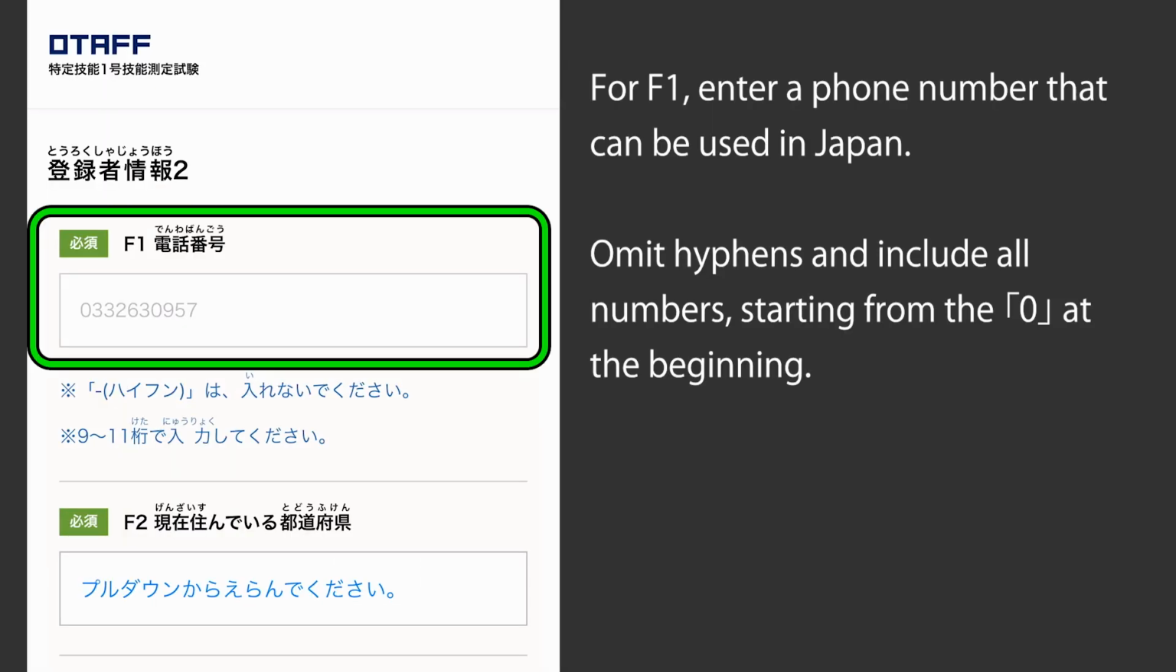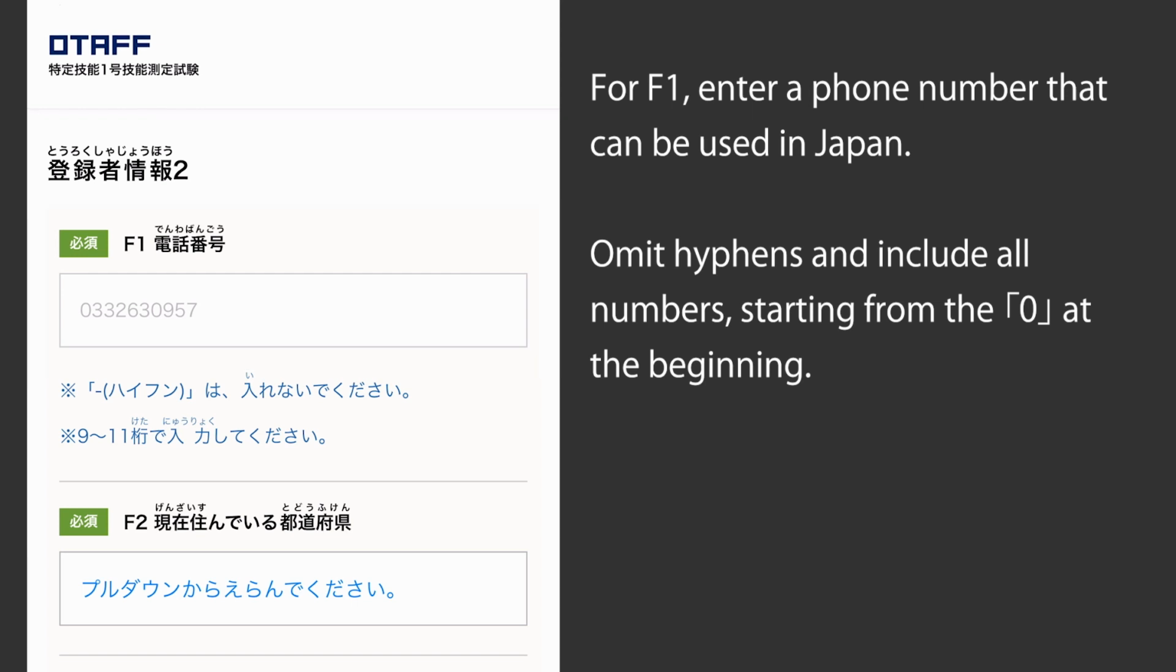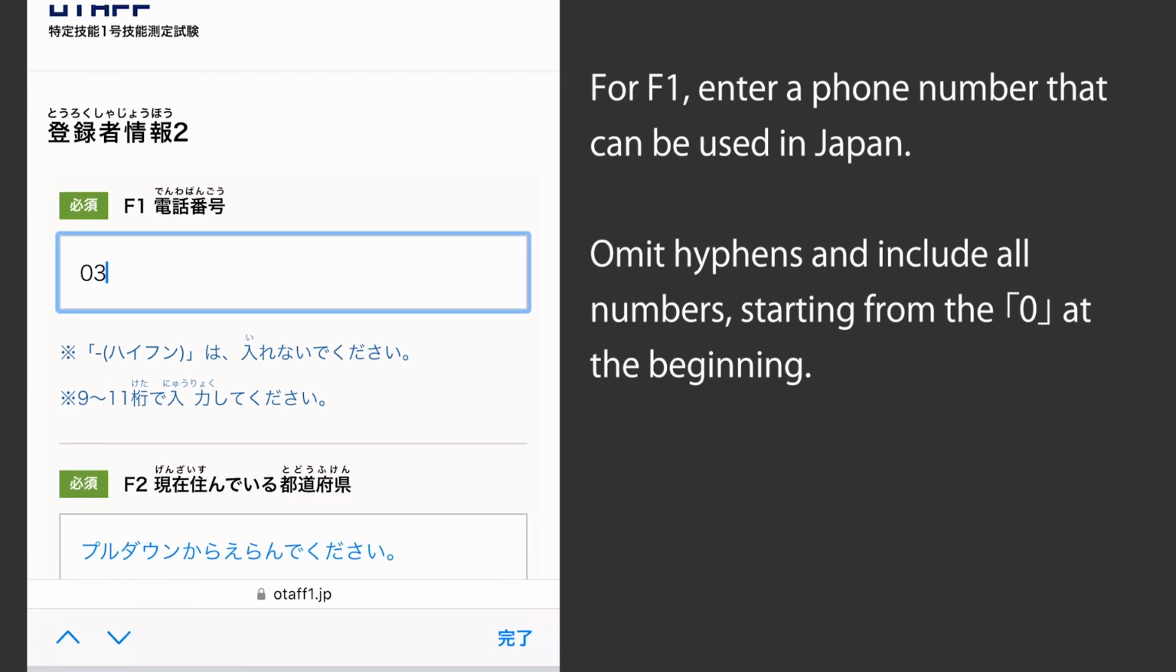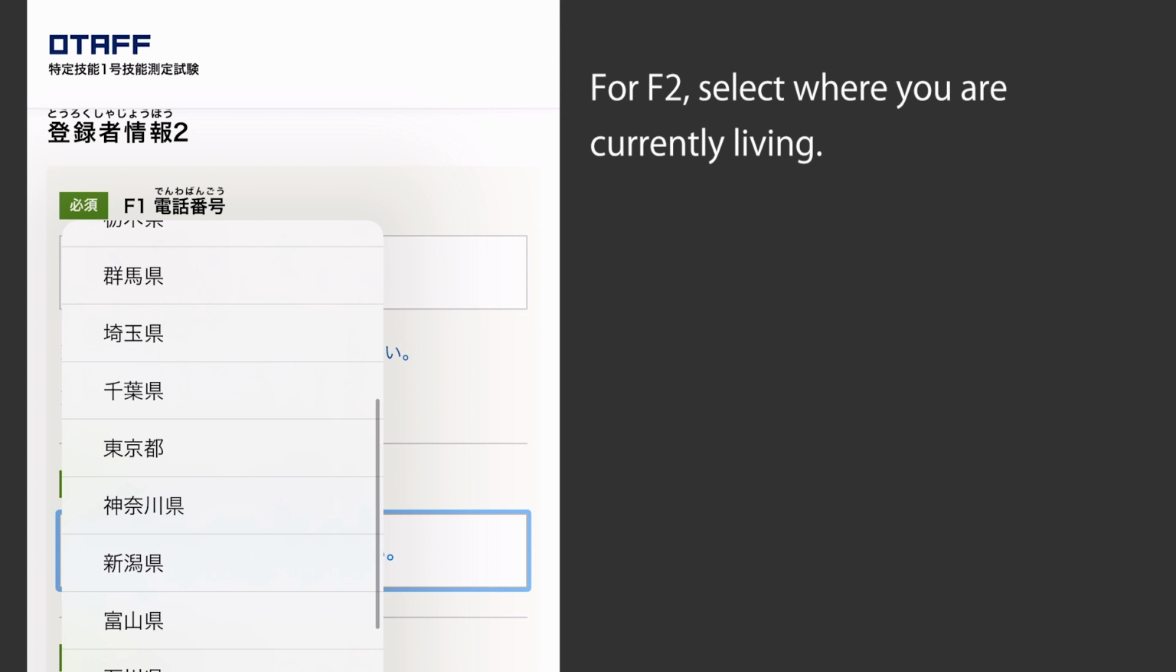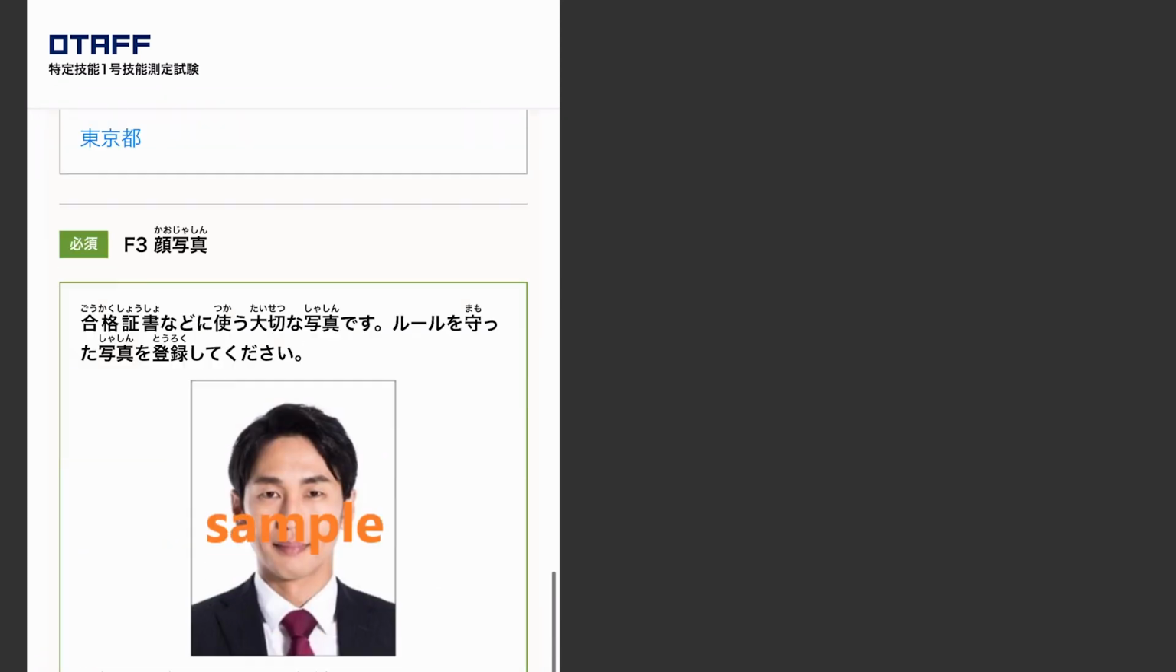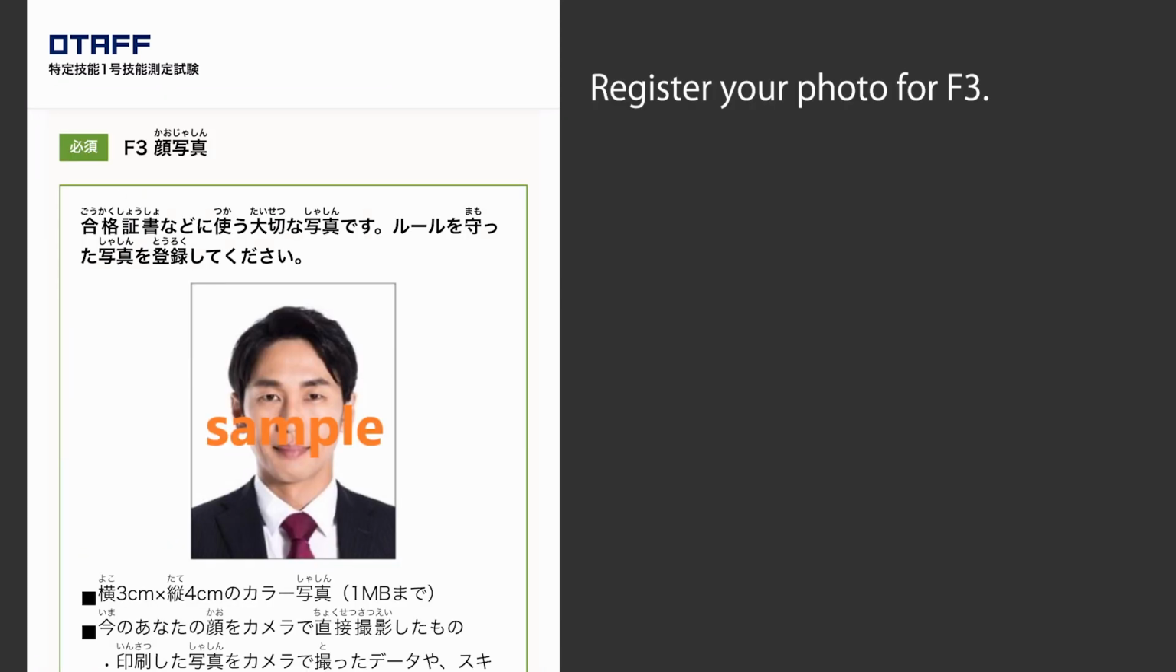For F1, enter a phone number that can be used in Japan. Omit hyphens and include all numbers, starting from the 0 at the beginning. For F2, select where you are currently living. Register your portrait photo for F3.